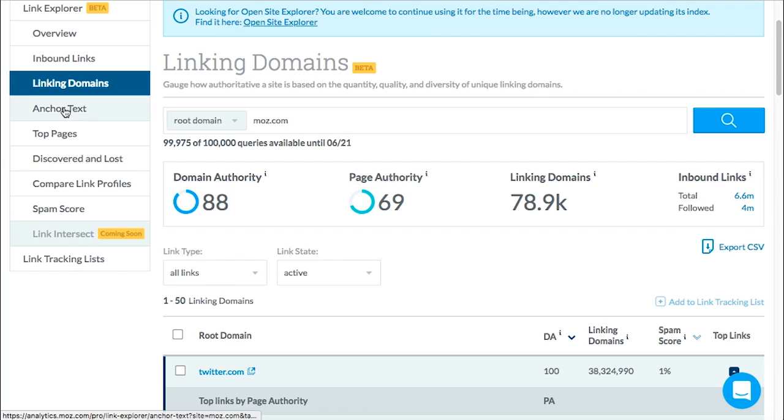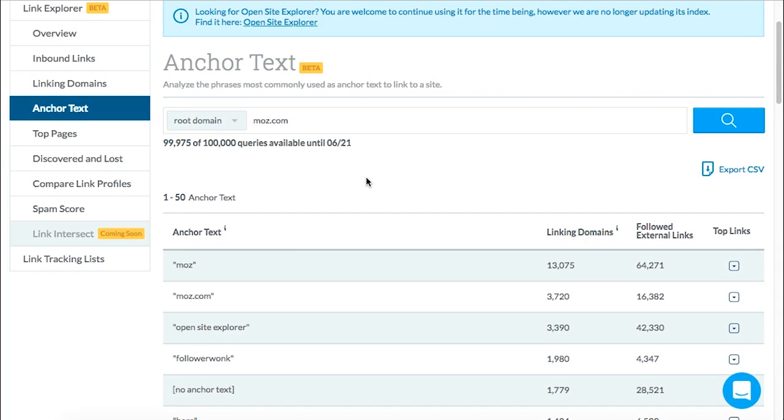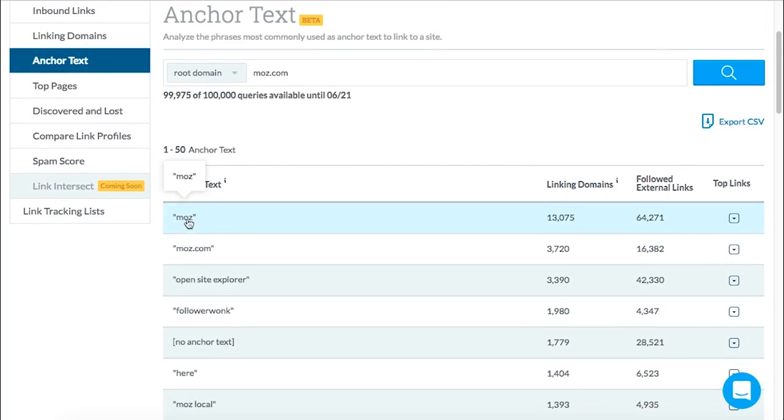Our next tab is Anchor Text. Now, anchor text is that visible, clickable text in a hyperlink. So you can take a look at the keywords most commonly used as anchor text that are linking to a site. So you'll enter a domain. When I scroll down, I can see the anchor text that's being used. And in this case, just the word Moz is the most common anchor text.